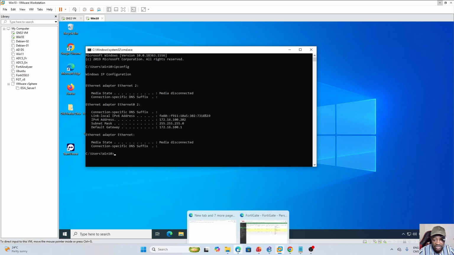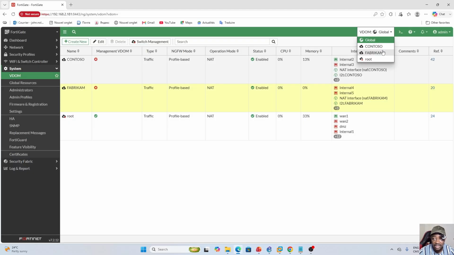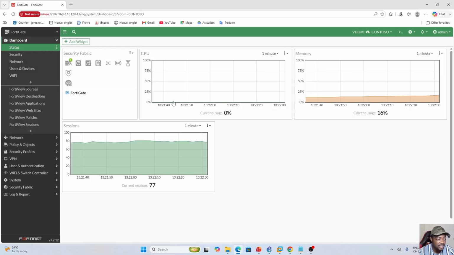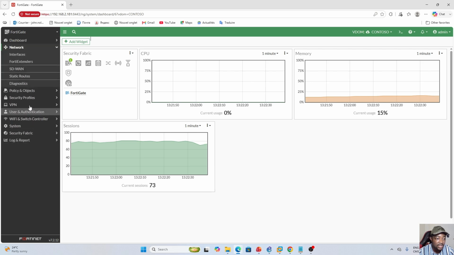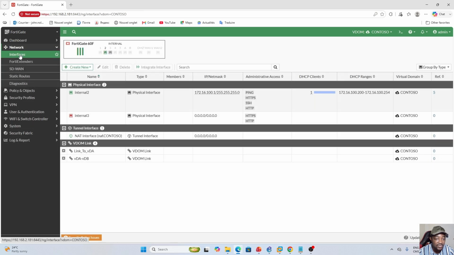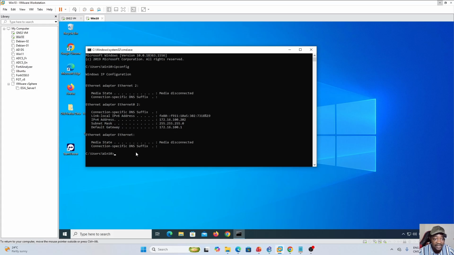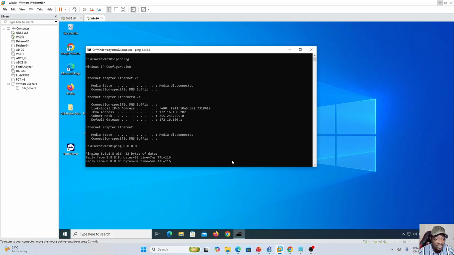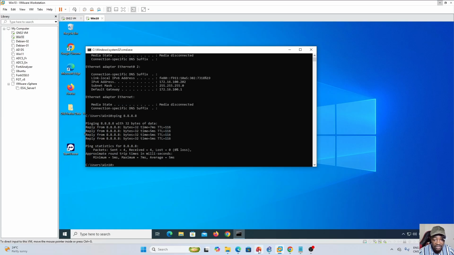If I double check again from here, if I go under Contoso, under network then interfaces, you will see under internal one I have this IP address. I have this one client that is actually connected. So this is the subnet 172.16.0.1. That's the same subnet that I have here. As you also know, we did configure access to internet, right?